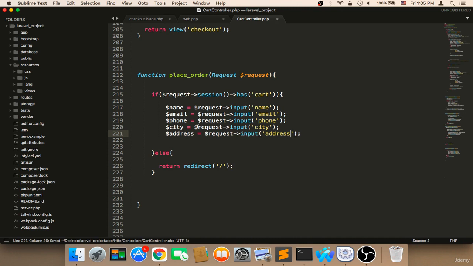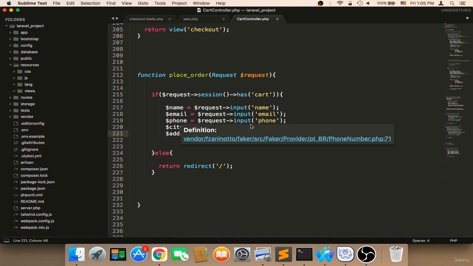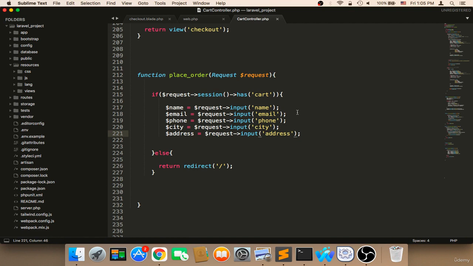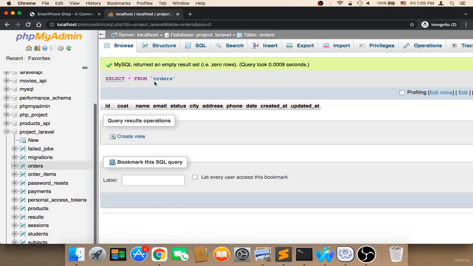However, this is not enough because we need two or three more things. We need to know which products the user wants. Of course, the products are stored in the cart, so we need to get that from the cart. We also need the total cost, which is also stored in the cart. And we also need the date in order to know when exactly the user placed the order. Remember, if you open up the orders table, we need to insert the name, the email, the city, the address, the phone, and also the date and the status and the cost.